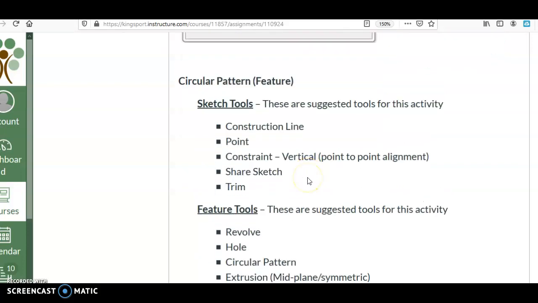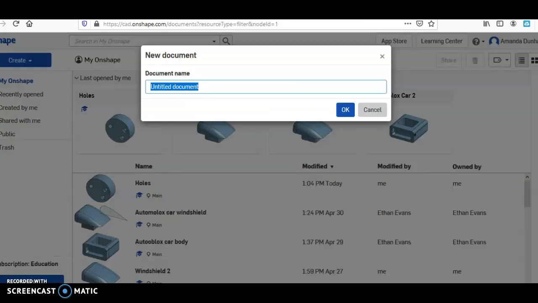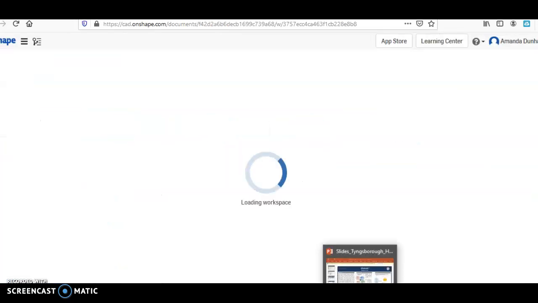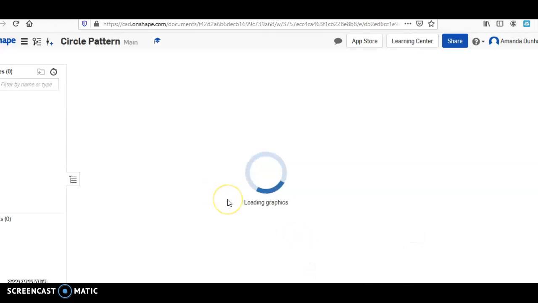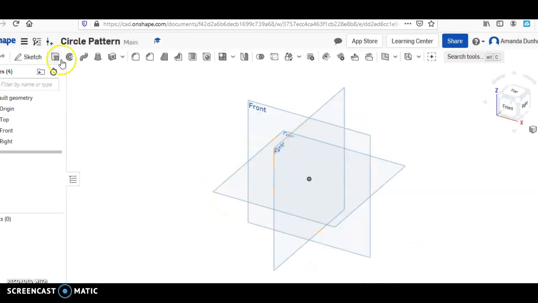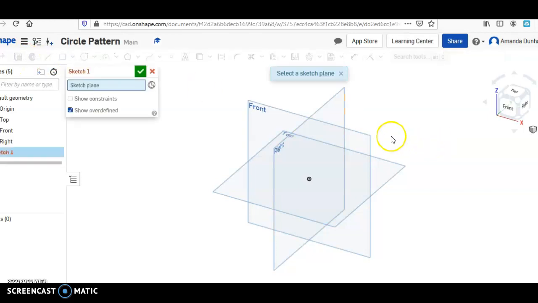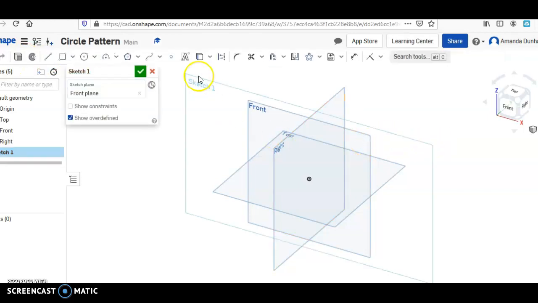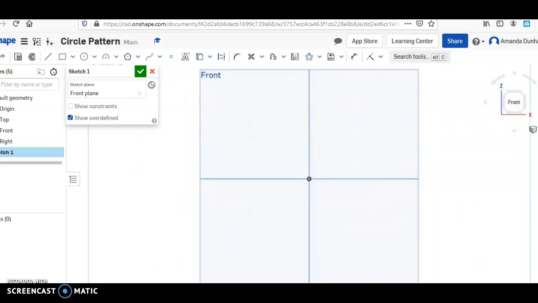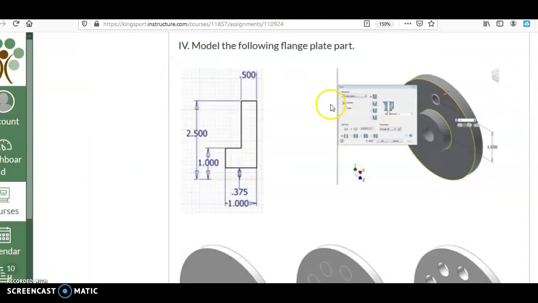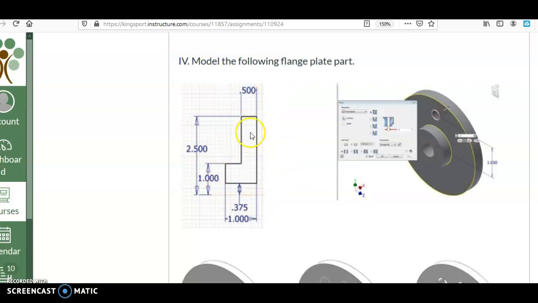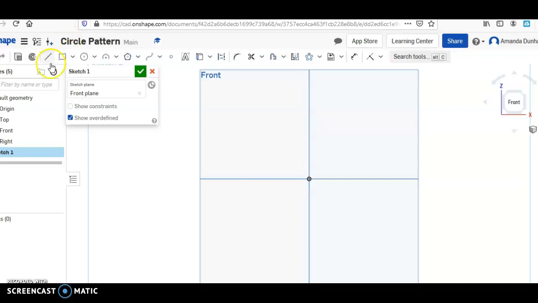Okay, so this one is going to feature circle pattern. And so we're just going to go to documents. We're going to call this circle pattern. We're going to start our sketch, select our plane, the front plane, and flip it around. So I'm going to draw this with lines and dimension it, and then use circle pattern to rotate that around.